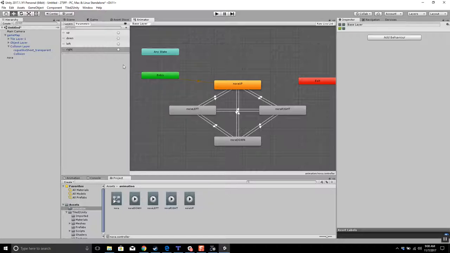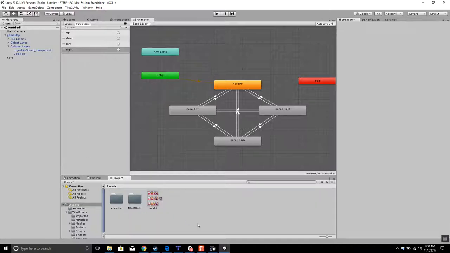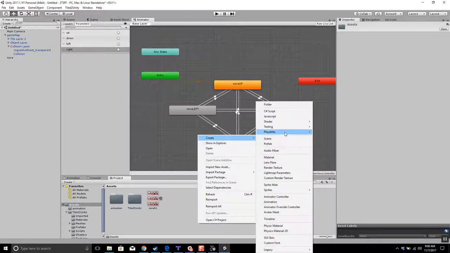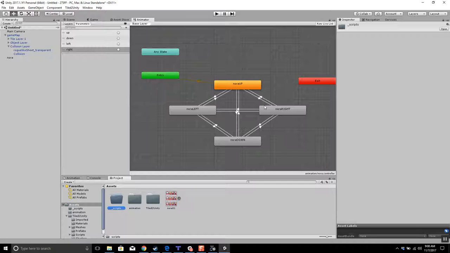Okay, so now we need to create a controller script for Nora to actually make her move, right? Okay, so let's go ahead and do that. So we'll go into assets. Just close this here. I'm going to create a folder. And we'll name it with an underscore, scripts, that way it shows up first in your list. If you want to just name it scripts, that's fine. So I'll call it that.